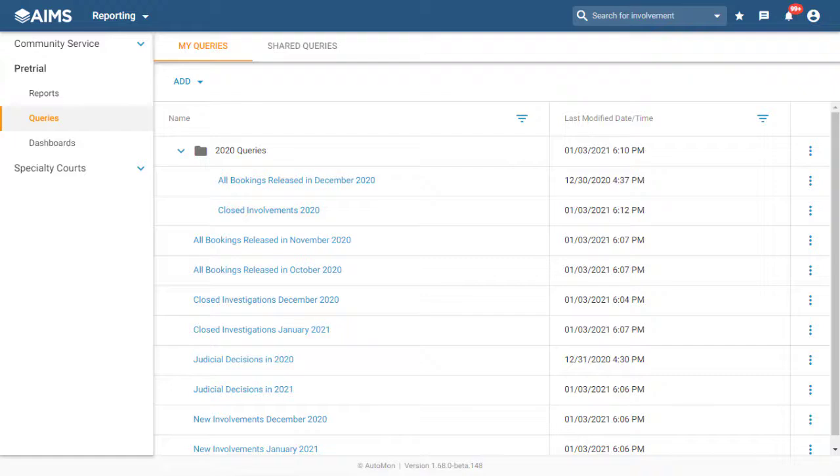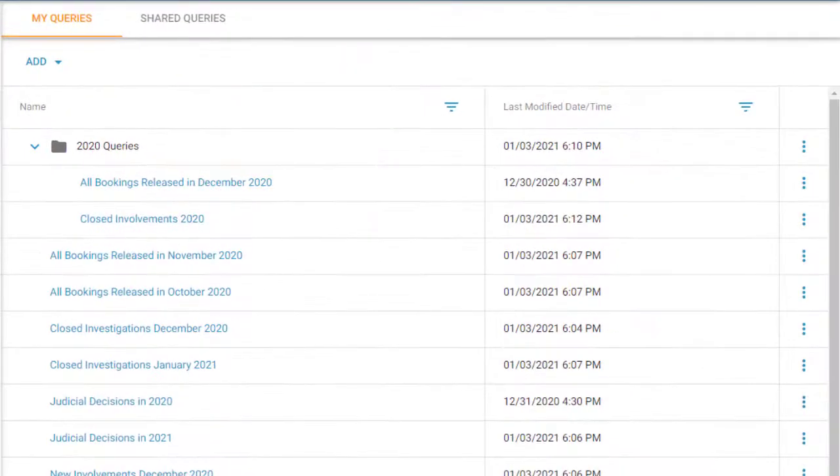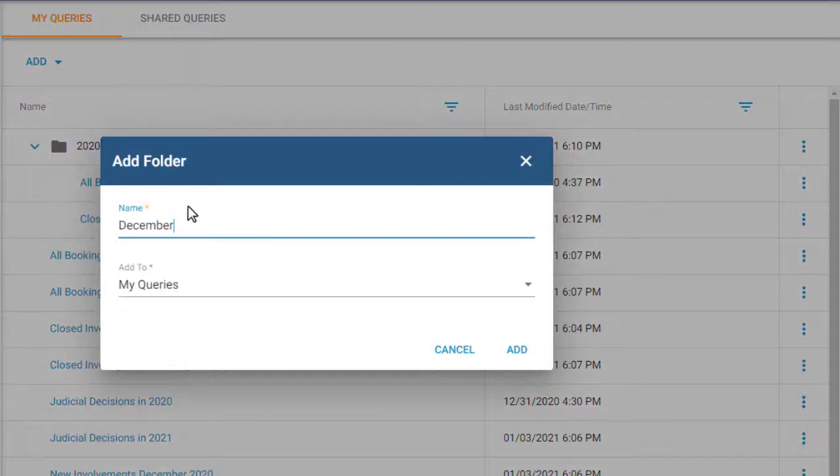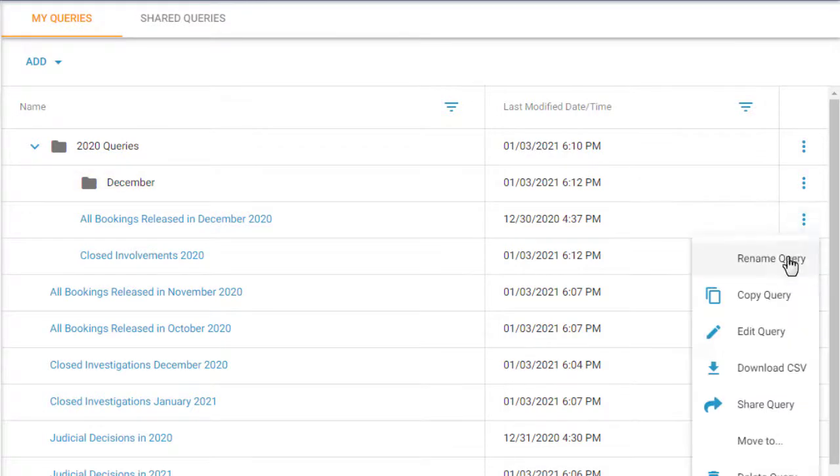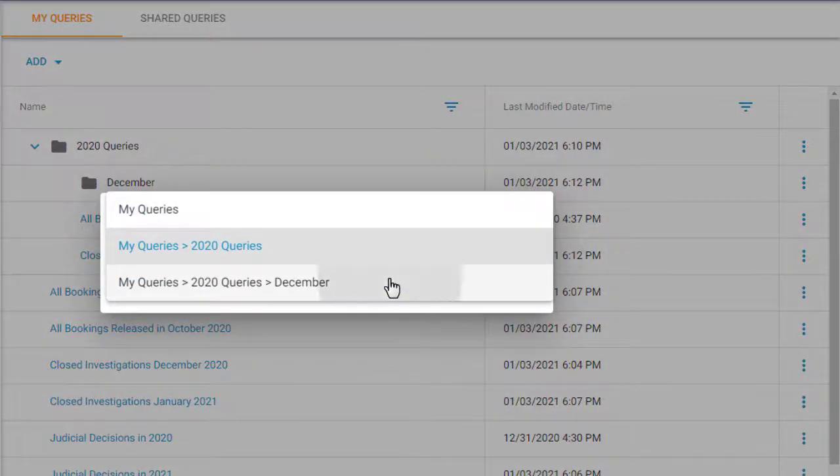You can be extra organized and create subfolders inside your folders. Just create another folder, and this time select the folder you want to place it into. And now you can see the subfolder nested inside the parent folder. And again, you can move or save queries directly to this subfolder.